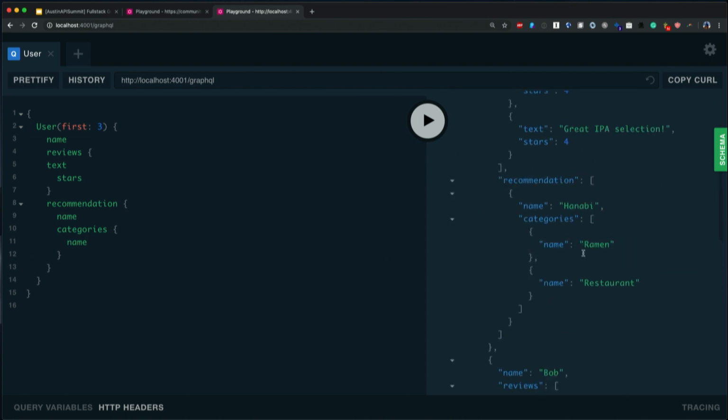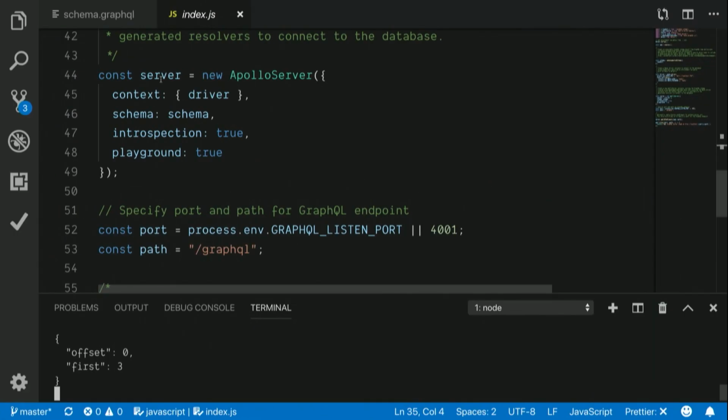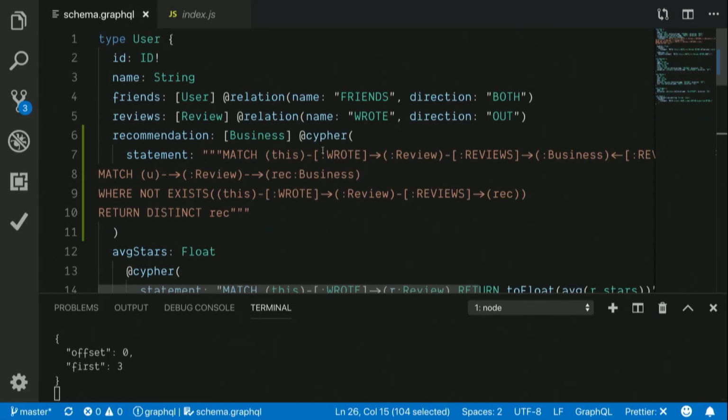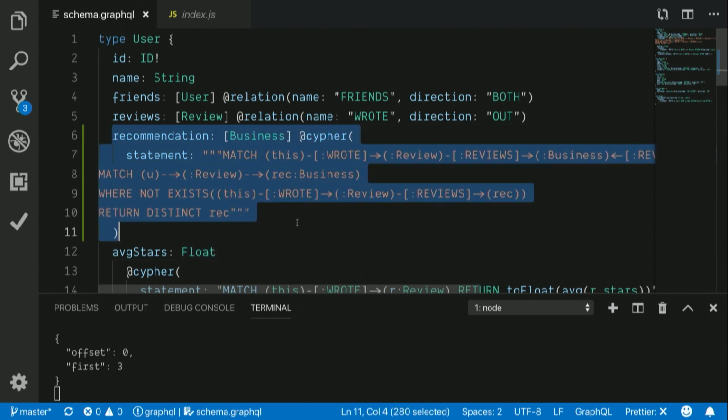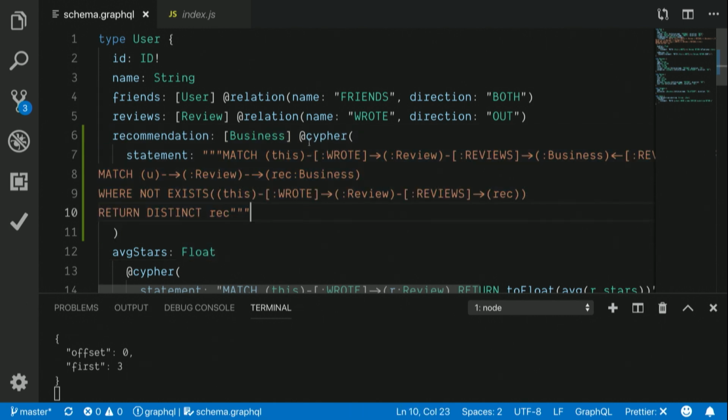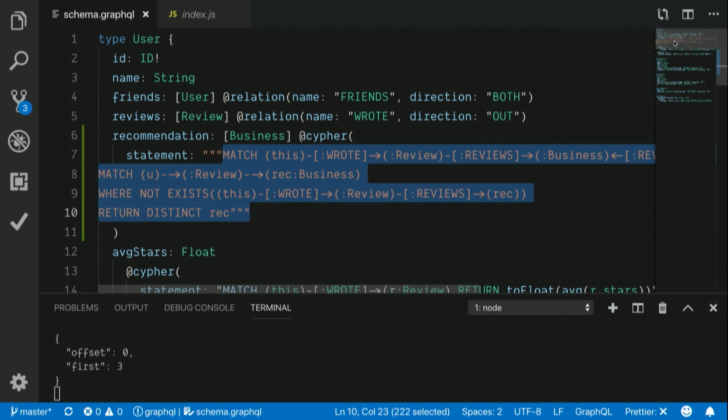So how are we coming up with that recommendation field? Well, if we jump back in the code here and take a look at our GraphQL schema, in our type definitions on the type User, we have this recommendation field, and we're using this Cypher schema directive to bind this field to this Cypher query.